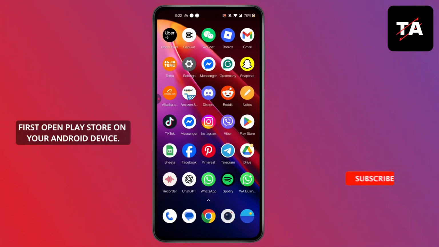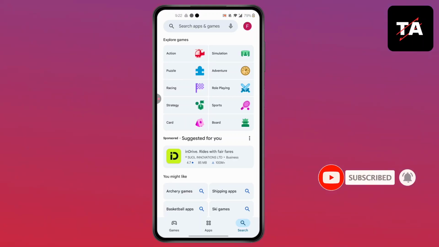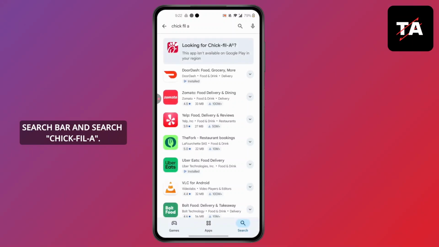First, open Play Store on your Android device. If you have iPhone, open App Store. Here, at the top, click on the search bar and search Chick-fil-A. You'll find all these options. You'll find Chick-fil-A. Click on it.